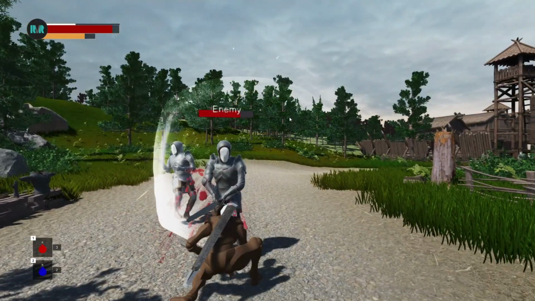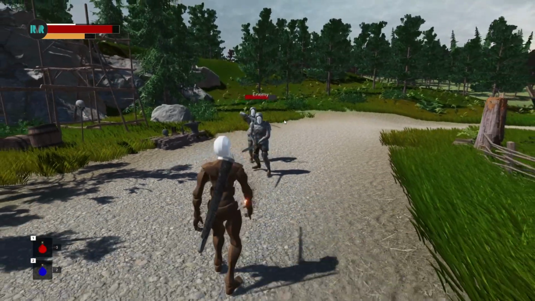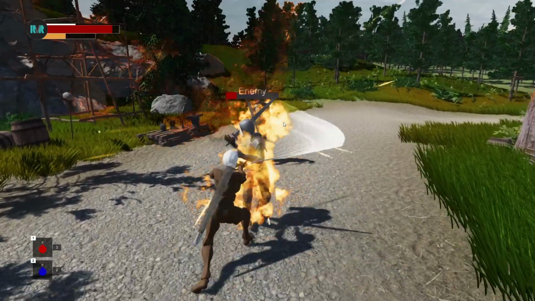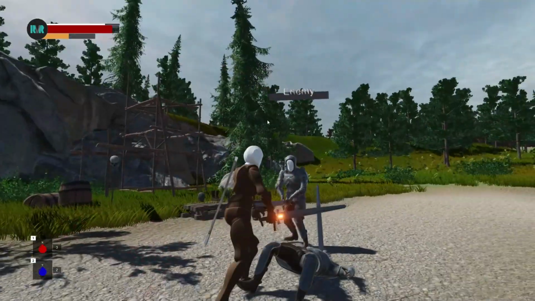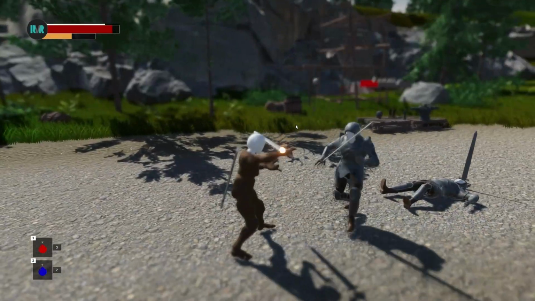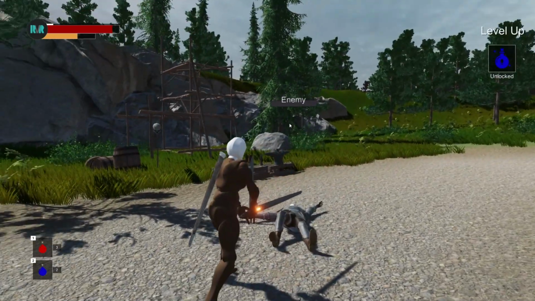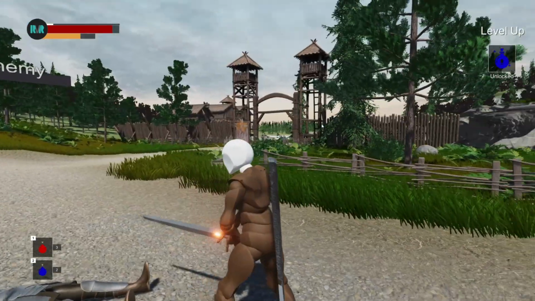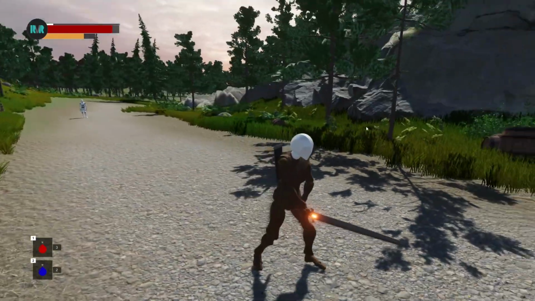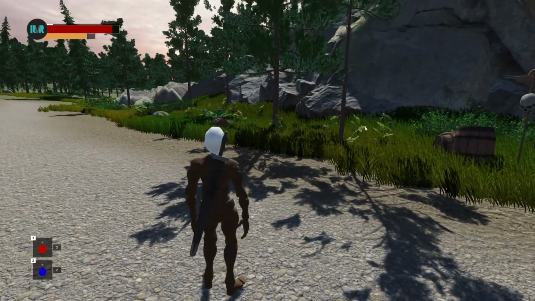Maybe I went a bit too far with the blur, but yes, we do have a counter attack. Fire will actually spread, so it can affect two enemies at the same time. There we go. And once I killed him, you see we have enough XP and we have a new unlock. So let's have a look at that unlock as well.